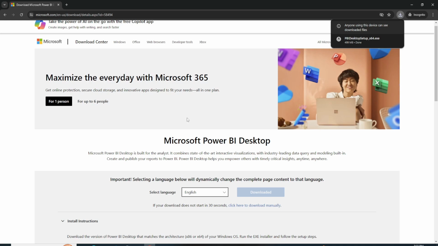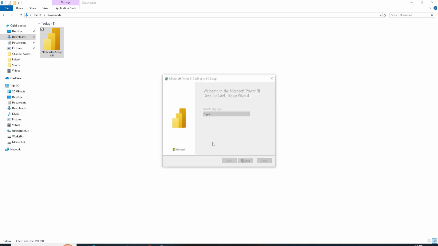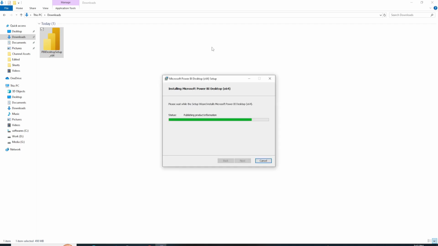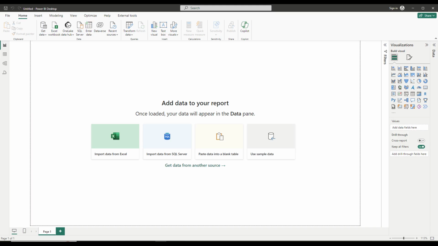Now the software has been downloaded. Go to the path where you saved it. Double click on the installable and follow the instructions in the pop-up. It will complete the installation. Power BI Desktop has been installed now.